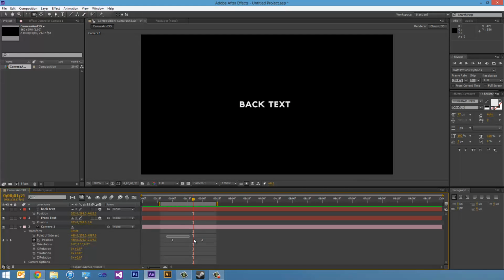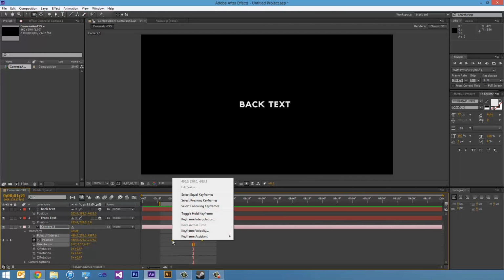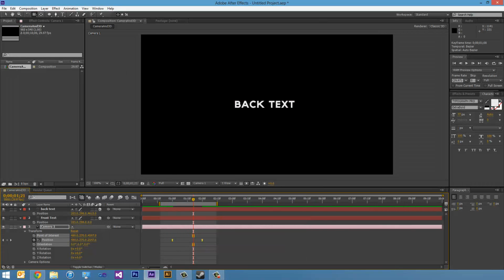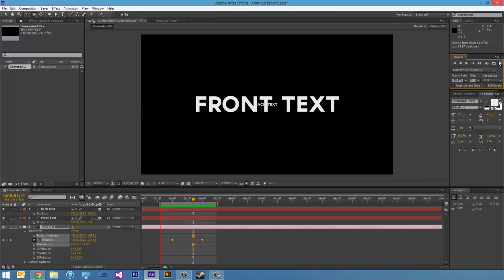If you select both keyframes by holding down your mouse and creating a box around them so they both look yellow, so they're selected, and then right click any one of them, go to keyframe assistant, and then easy ease. That will smooth the transition. It'll slowly go forward, get up to speed, and then slowly stop.